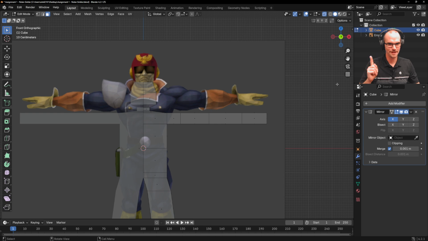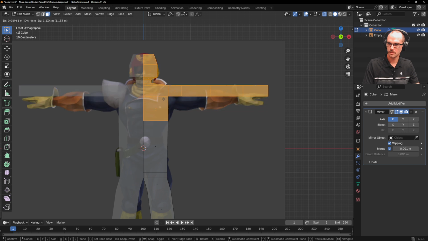You have no idea how many times I've been burned by turning the clipping on and off. So be super careful with that with the mirror modifier. So clipping is on. Now I can safely move all these things. So I'm gonna go G, this up a little bit.